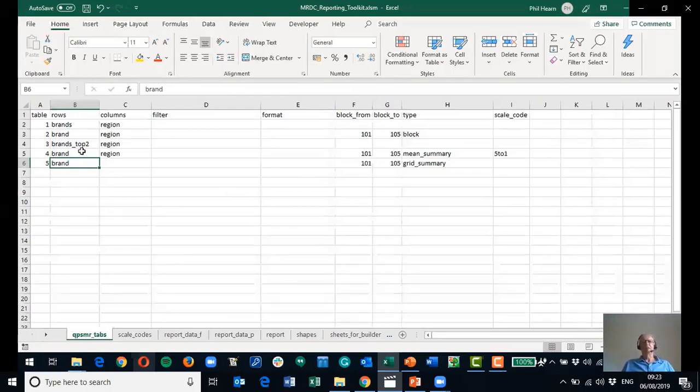These templates can be customized to do what you want, and you can see that the types of tables we've got here are nothing, or the word standard does the same thing. So we're just going to do a standard cross tab for these ones that are blank. Where we've got a block, we get a block of tables, one for each brand, called 101 to 105. That's a standard table because there's nothing. That gives us a mean summary, and that gives us a grid summary.